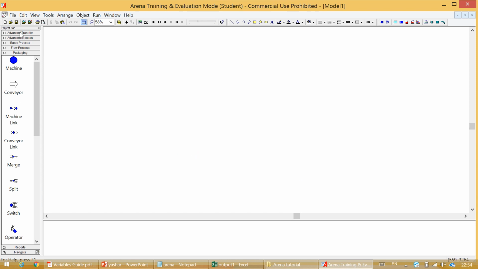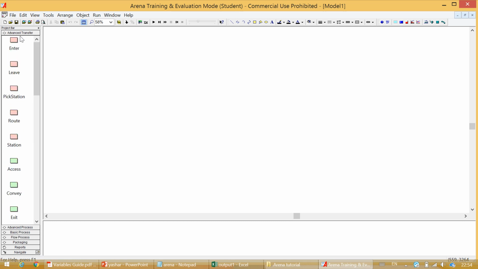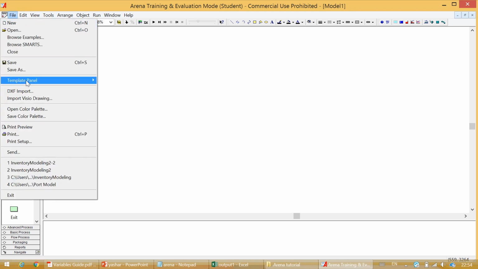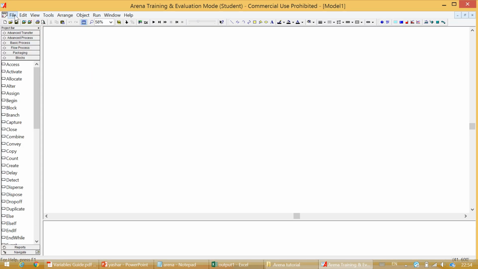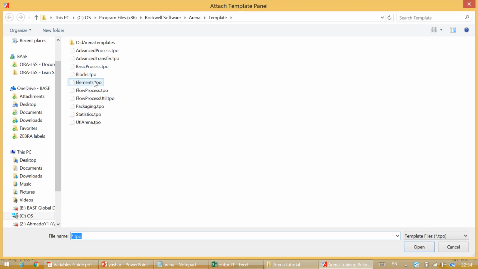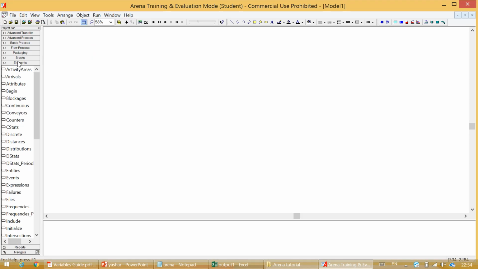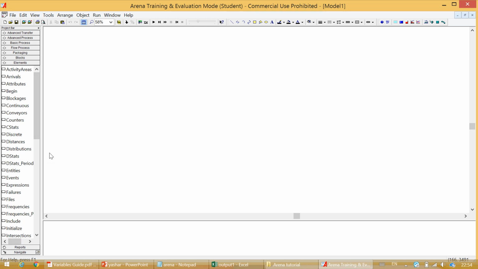On the left side, you have the project bar, and there are different options that you can use in your modeling. Well, typically, I don't use any of these. Instead, I go to File, Template Panel, Attach. I select Blocks, and then the Elements. Blocks and elements, these are a really powerful couple to do your simulation.